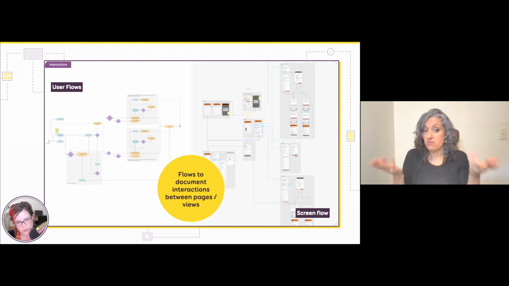And then screen flows on the right of my page. They are kind of the same, but instead of having abstract little boxes and arrows, I will put the actual detailed screens and mockups once we have finished the design. So both of those design artifacts or UX artifacts help the developer team and testers understand how a user is supposed to navigate across the whole interface from page to page.